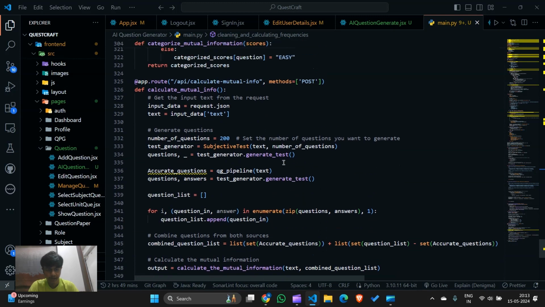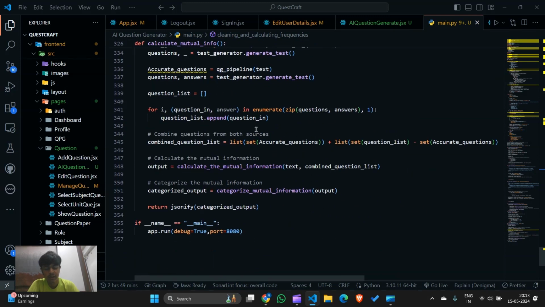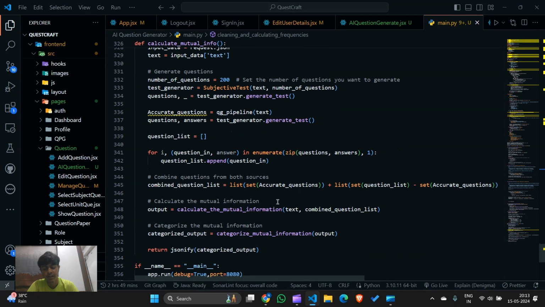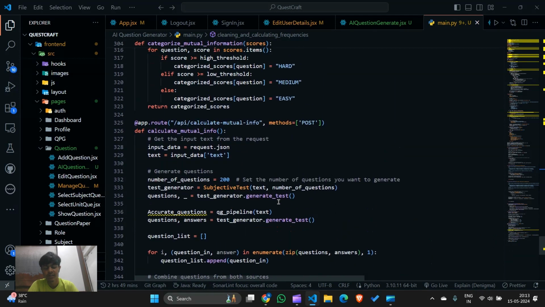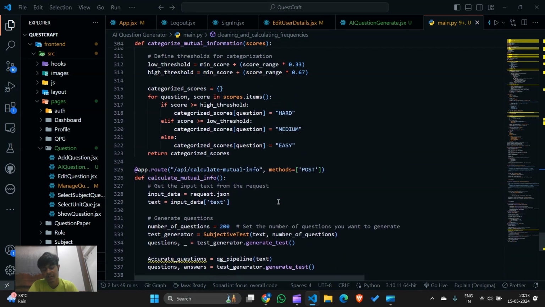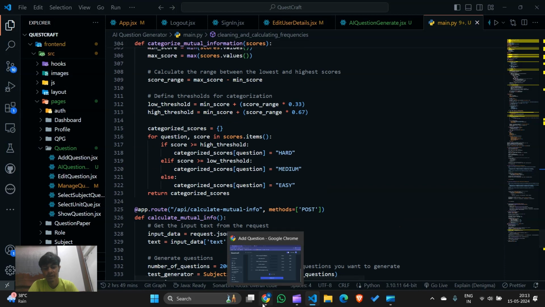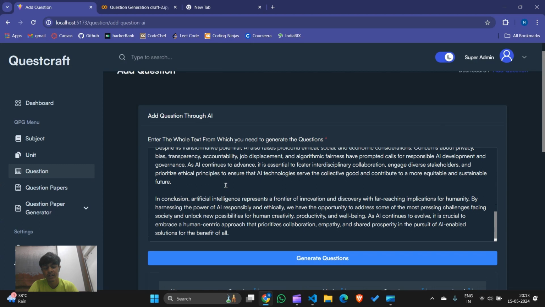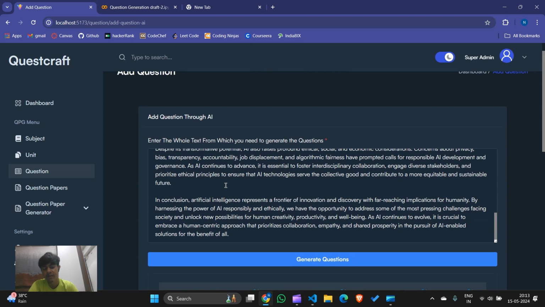Now I have appended the questions generated by the subjective test and by the E2E QG pipeline and combined them in one list. So this is how the whole algorithm works and the questions are generated. Also, this UI is in React, and I have integrated the Python code here with the help of Flask.